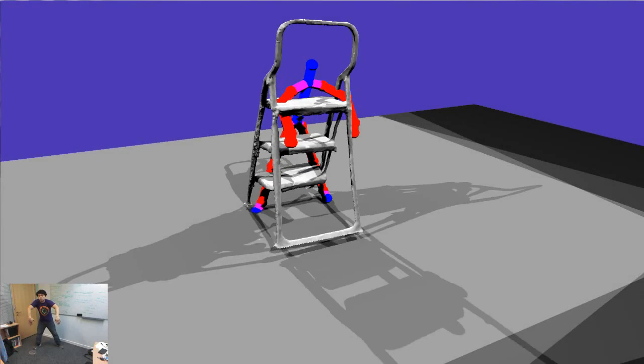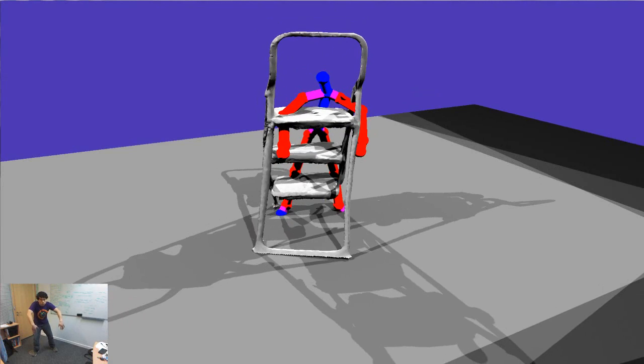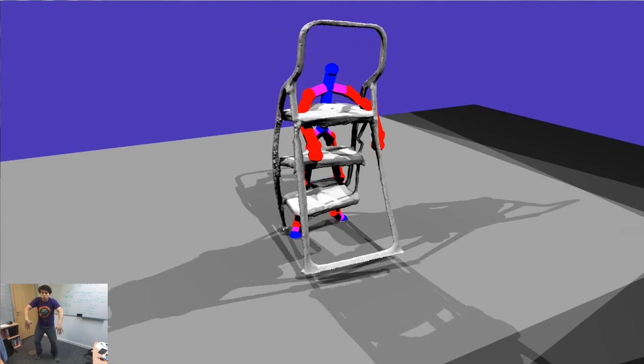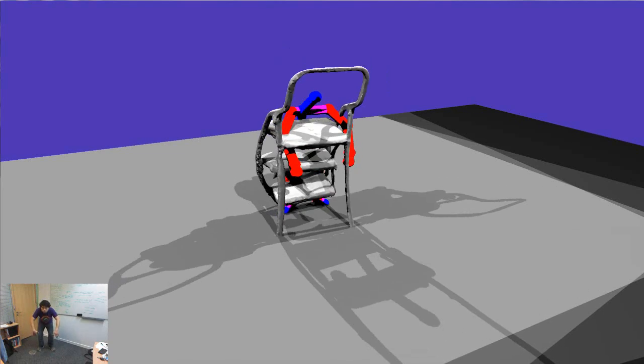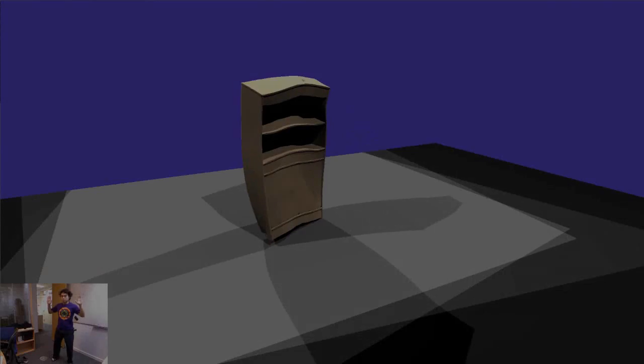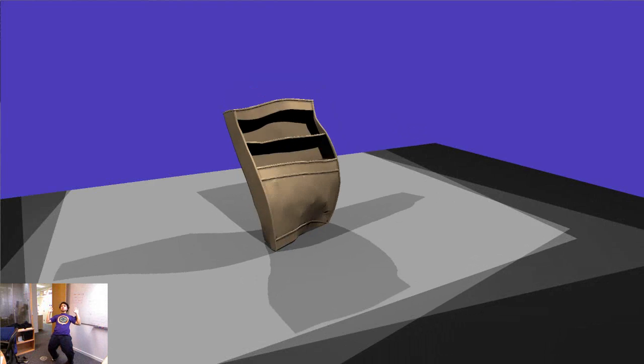Imagine children using this system for interactive storytelling using household objects. For example, scanning and bringing this stepladder to life. And reenacting classic cartoon animations.